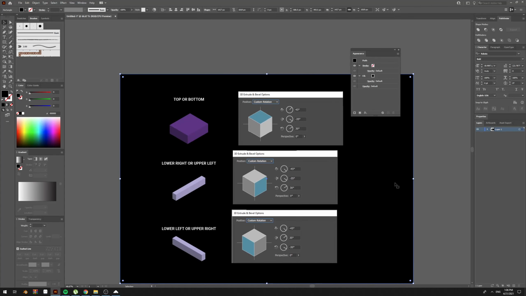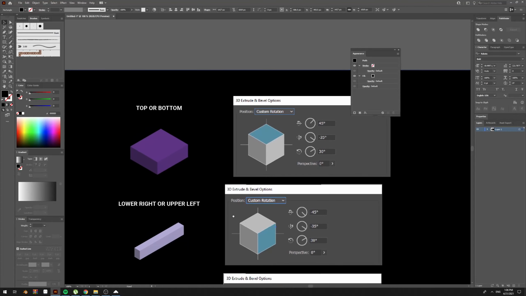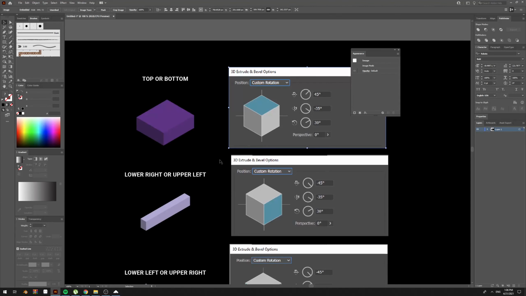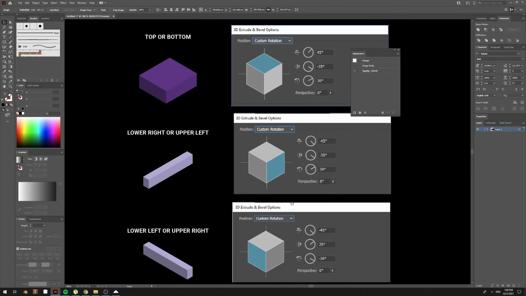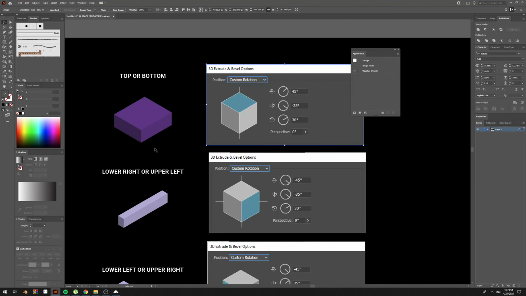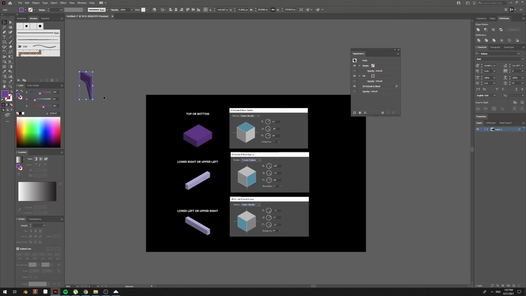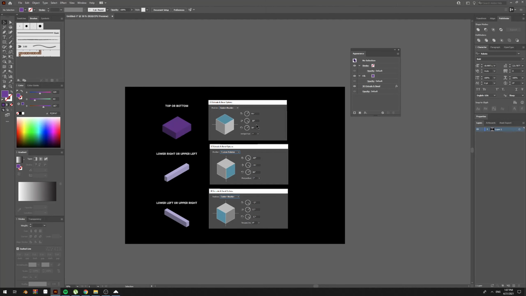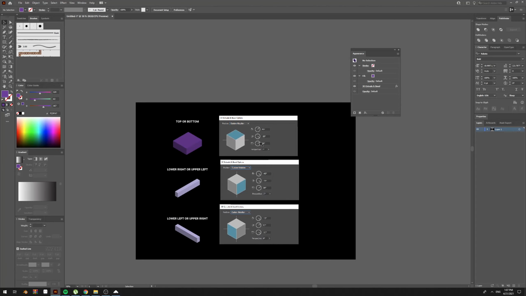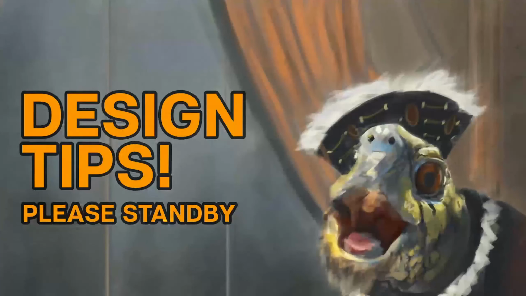So we have just three things here, right? The top and the bottom, with a setting for it, the extrude setting. Then the lower right and upper left of the axis, which has its own settings, and the lower left and upper right. These three things are what you will use often if you do isometric illustration. There are some special cases like curves and stuff, but these are what you need. So let's create a sample using these three things only.